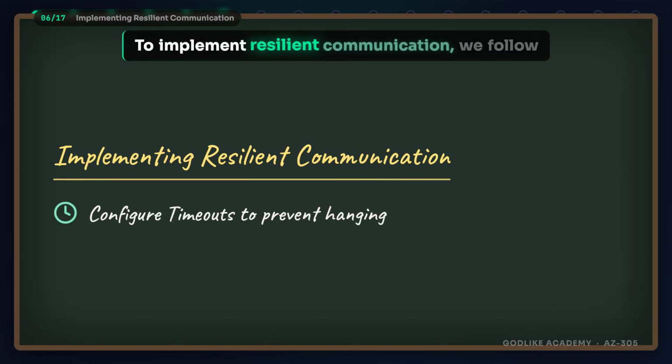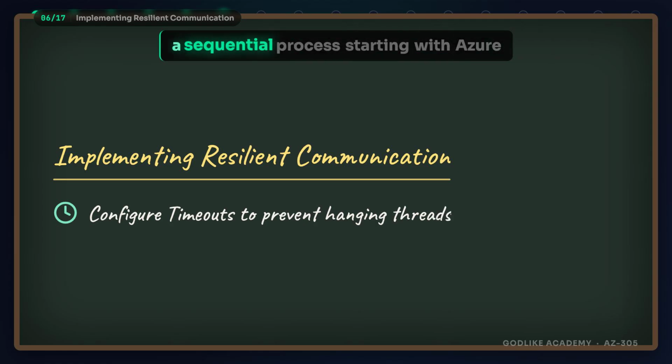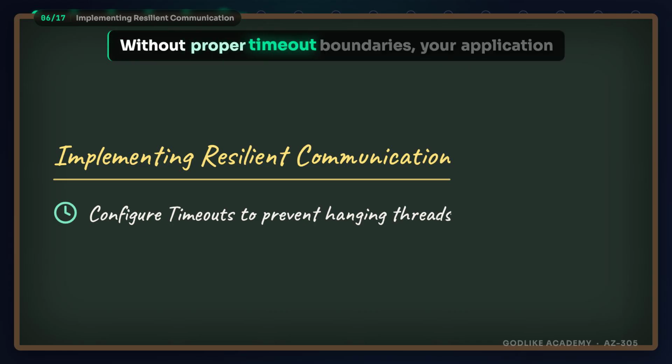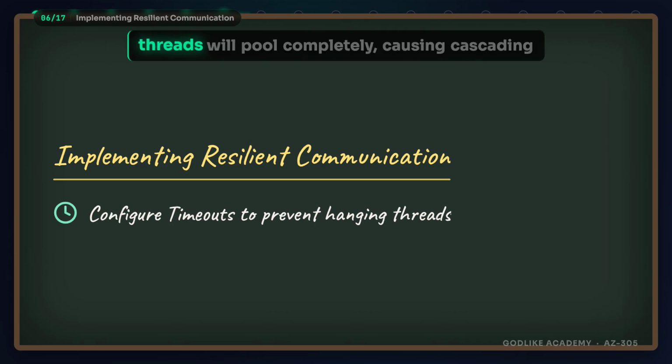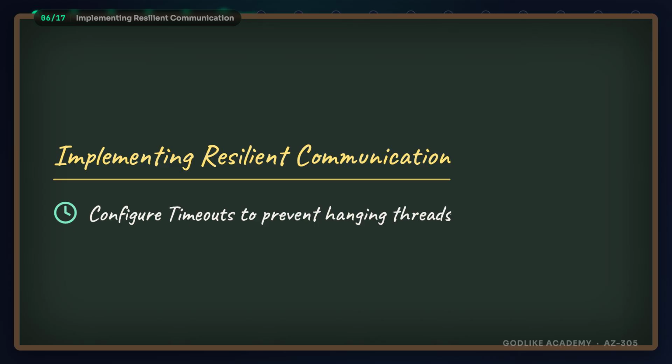To implement resilient communication, we follow a sequential process starting with Azure App Service configuration. First, we configure timeouts to prevent thread exhaustion by setting the request timeout to exactly 10 seconds. This sets the foundation for safe retries and circuit breaking. Without proper timeout boundaries, your application threads will pool completely, causing cascading failures that crash your entire microservice cluster during unexpected latency spikes.